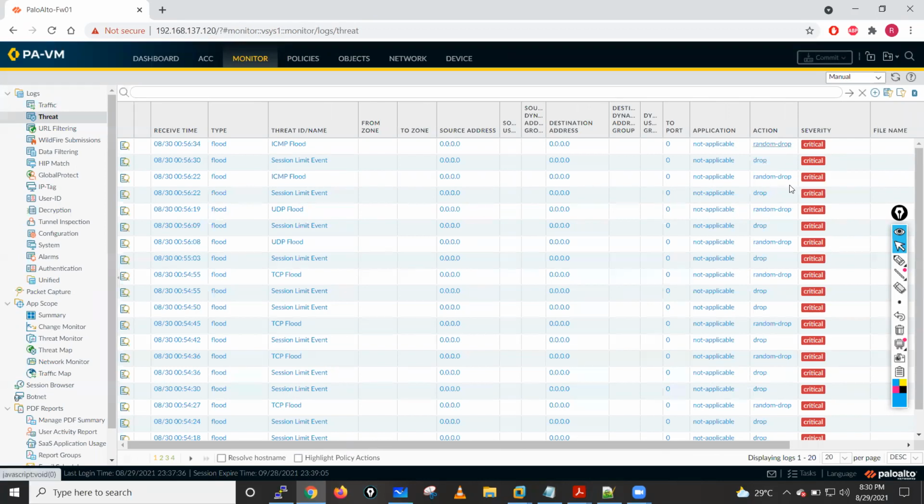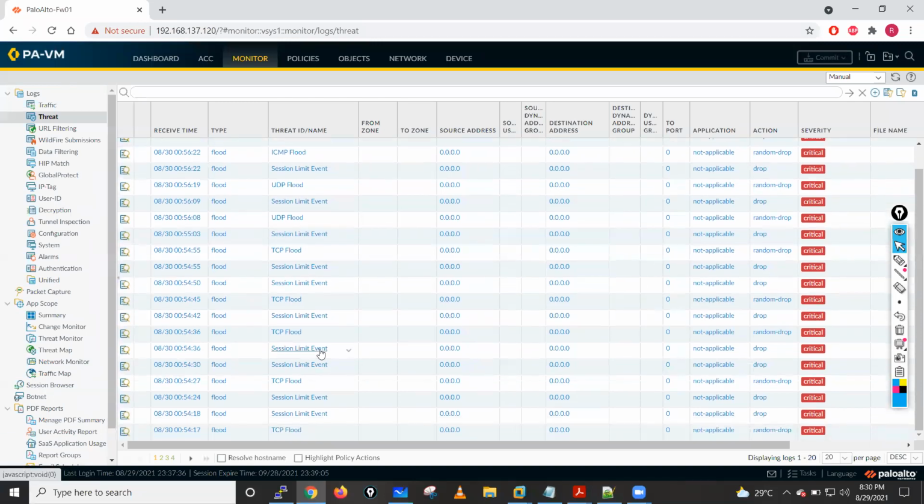They are doing random drops for these, right? So you can configure the thing. TCP flood is there, UDP flood is there. See, connection count limit is also exhausted. So you can configure the limit.